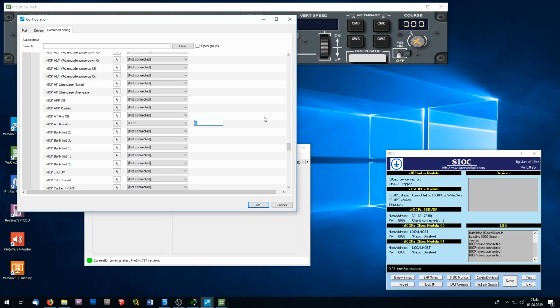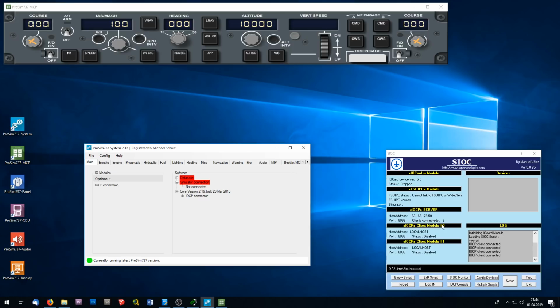Let's name this 15. You can choose any number you want. I think there are some numbers that are reserved for other parts of the panels, but I think this you will find out. By the way, you now can see that there is another client connected to the IOCP server, which is the MCP panel. Now we need a way to control the traffic and the communication between the server and the connected clients. And this you can do with the IOCP console.